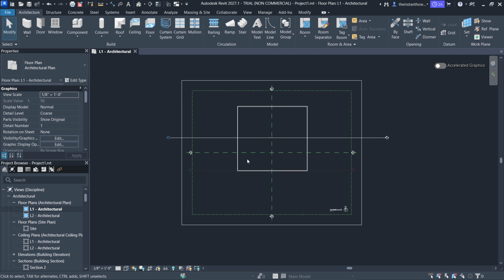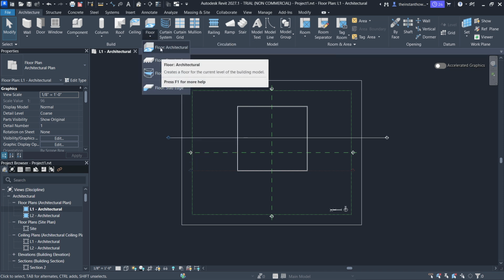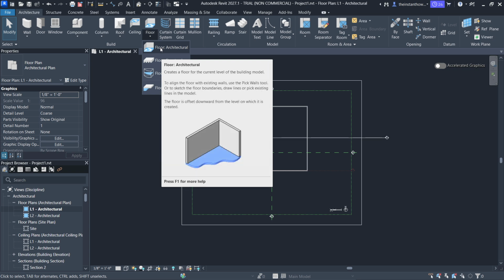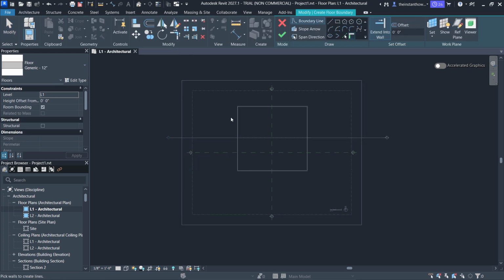So to do this, you want to go to the top over here where it says architecture. You want to click on it, and then from here there's a bunch of things. You can see you have floor, so you want to click on the drop down menu, and from here you have a bunch of different ones, and the one we're going to be picking right now is going to be the floor architectural. Okay, so this one, so I'm going to click on it over here.